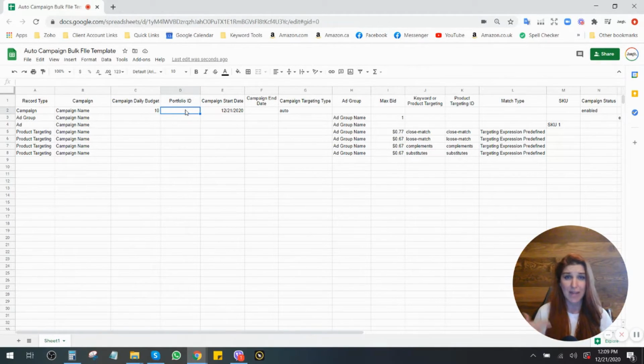The way you would actually find the portfolio ID, and we do go over this in some of the other videos on campaign creation, is you would download a bulk file, and the first tab within a bulk file says portfolios, and you will have a list of all of the names of your portfolios and then the portfolio IDs associated with them. You would simply copy and paste whatever the desired portfolio ID is in here.